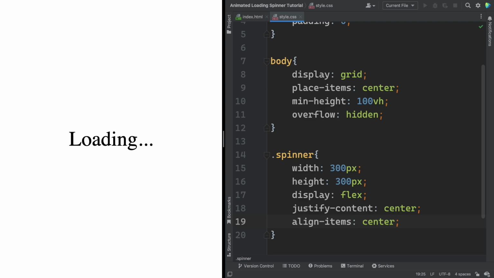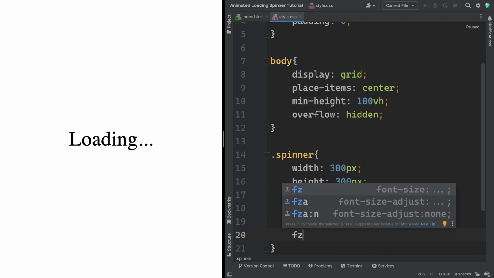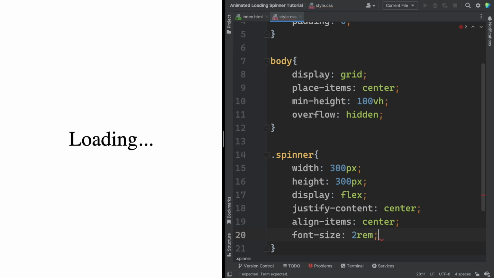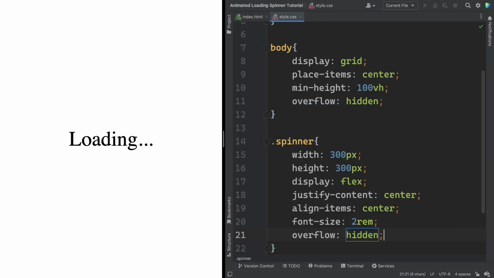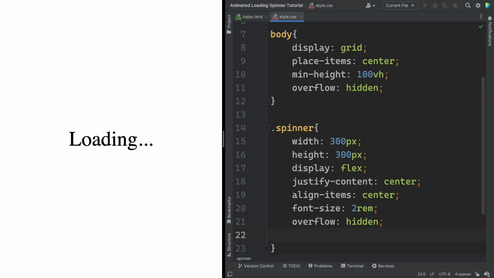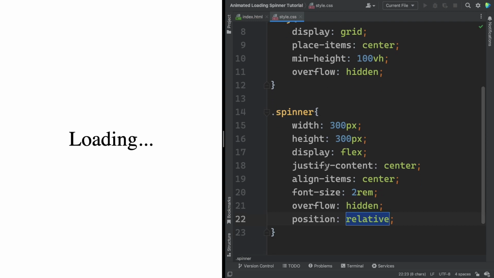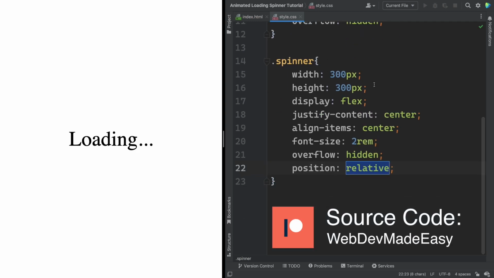Another thing we're gonna do here is change the font size to 2rem, all right? It's gonna be easier for you to read. This is going to be in the middle of the circle. Overflow again hidden. And the position is going to be relative because you're going to have some absolute stuff to it.